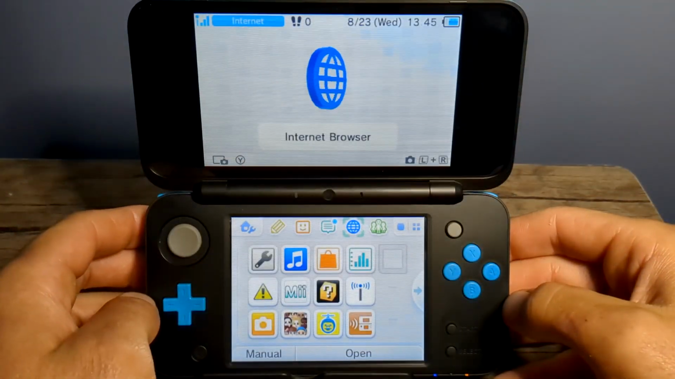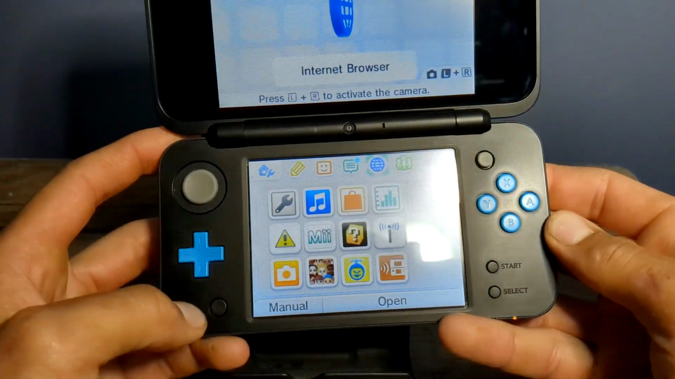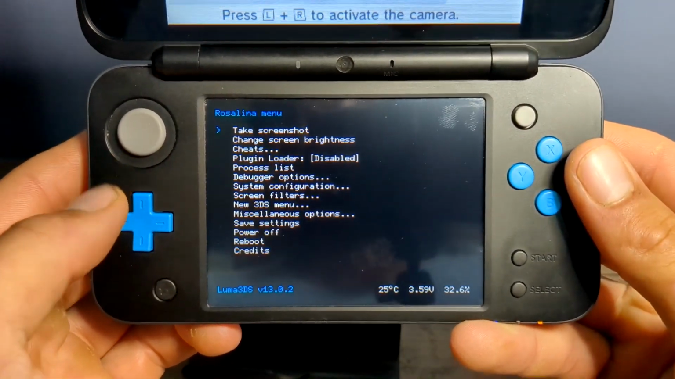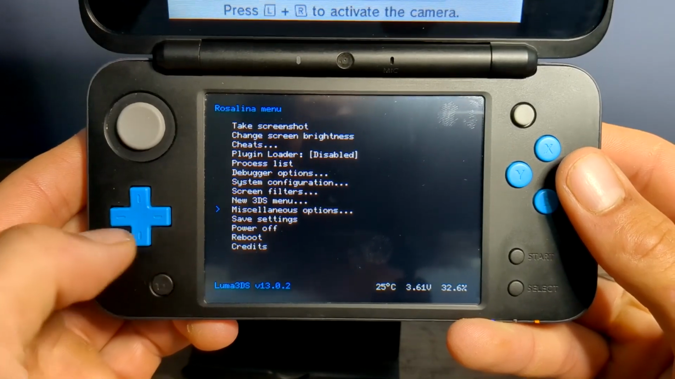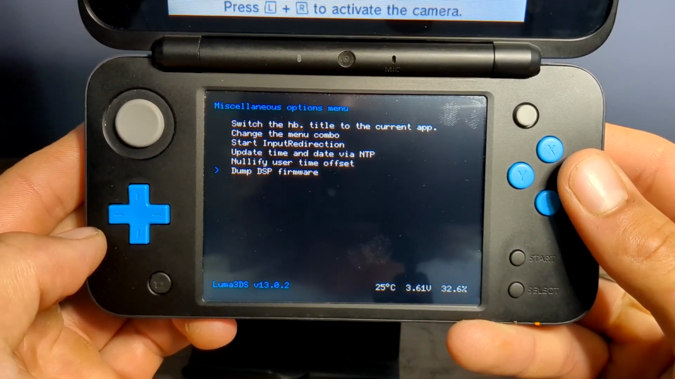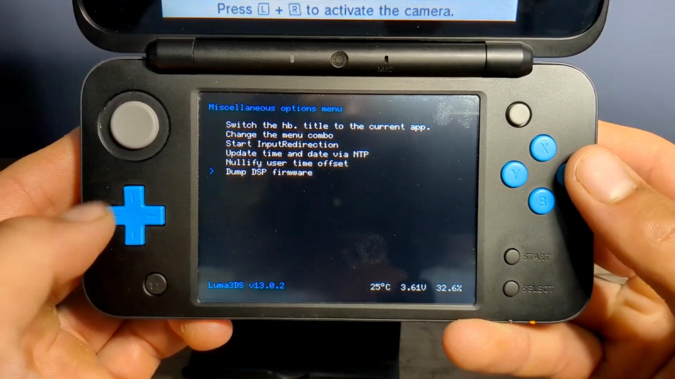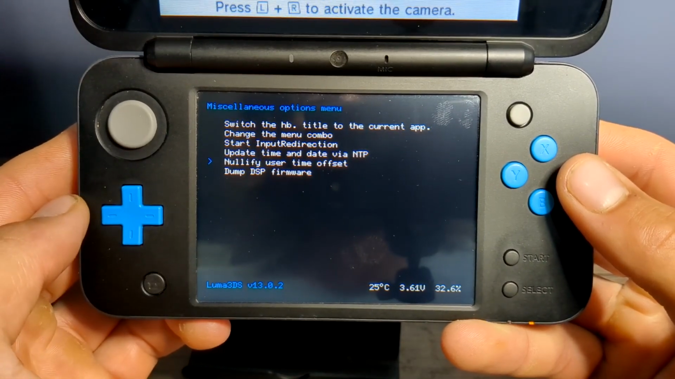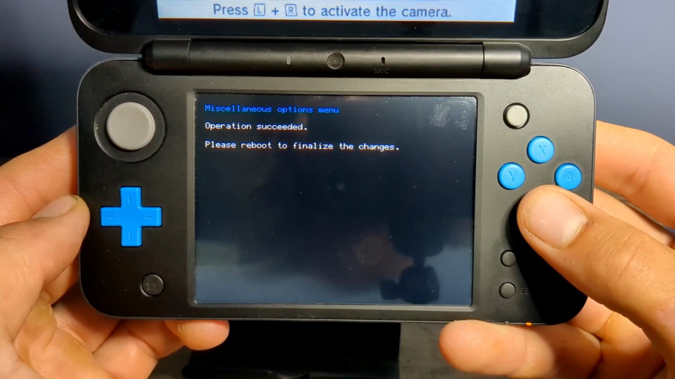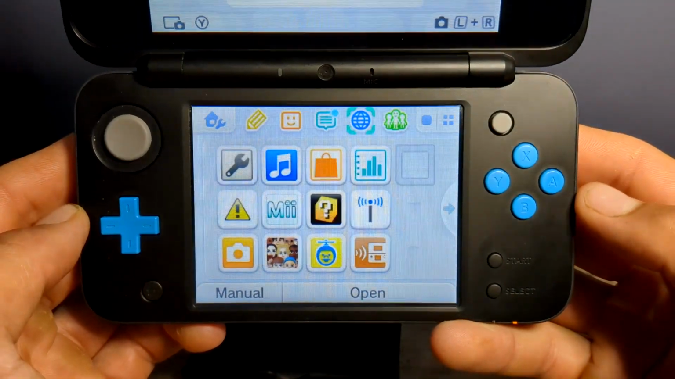And the next step, we are going to go into the Rosalina menu. So if you press the left shoulder, D-pad down, and select, you should see this screen right here. We're going to scroll all the way down to miscellaneous options. Go to dump DSP firmware. And once it's successfully written, just press B. And we're going to go up one to nullify user time offset. Operation succeeded. Press B. Press B again, and press B to exit the Rosalina menu.